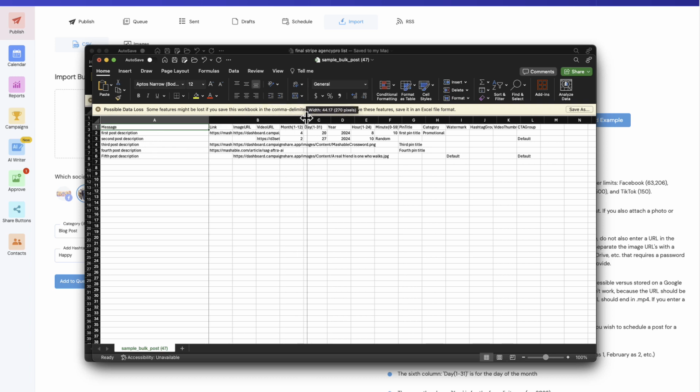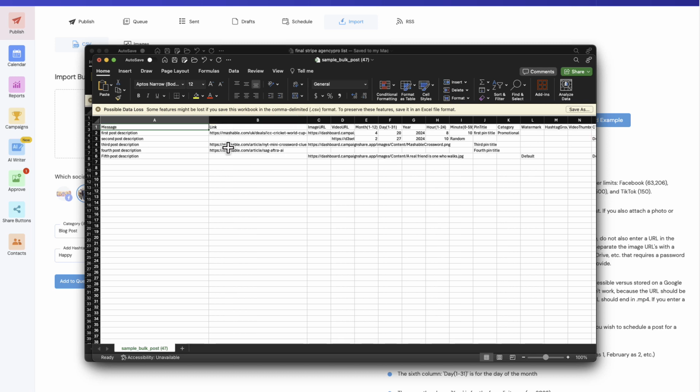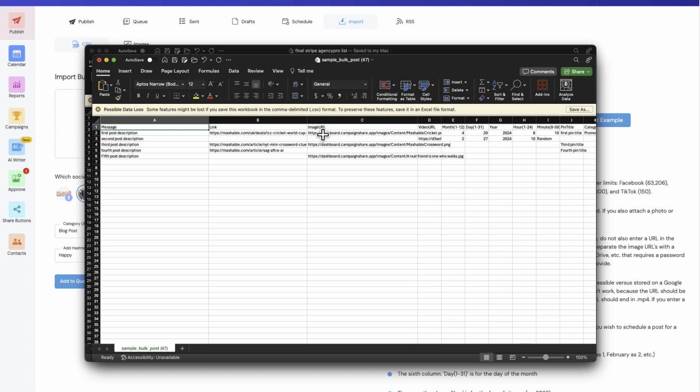As you can see, there's a link column. You can leave this empty if you wish. If you have a link in here, it's going to create a link post. However, there's also an image URL column. If you have a link and an image URL, it will attach the image. So it will become an image post.